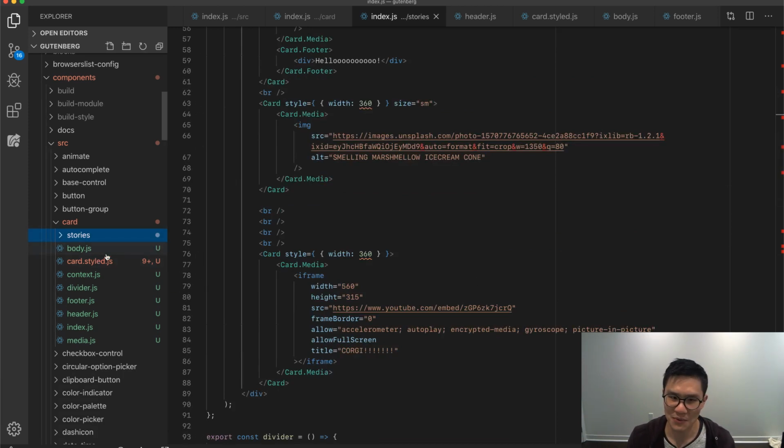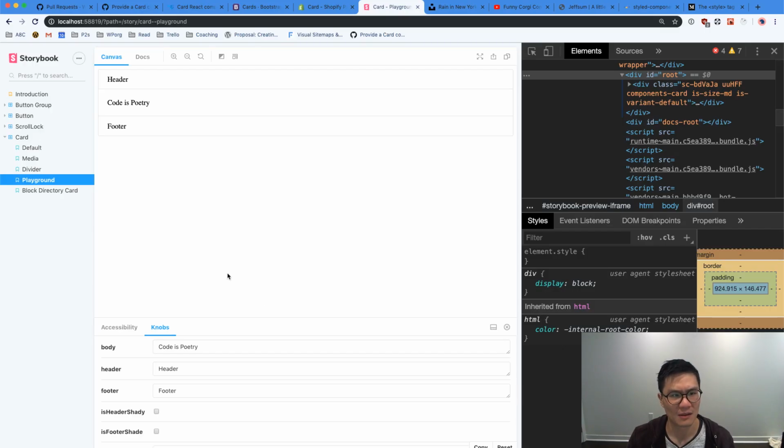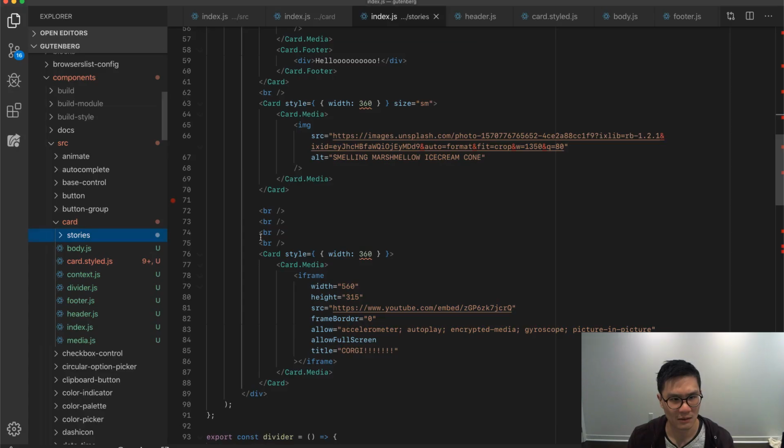And so the next step for me, I guess, would be to write tests for this kind of stuff to make sure it's fine, and also to test within Gutenberg.